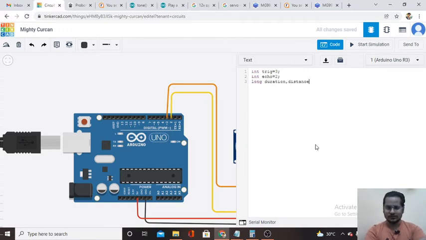In duration we will store the wave timing, because the wave is coming to the object and then going back from the object. We will take this distance variable for measuring the distance. Now we will write the void setup function, and in this function we first have to set the trigger pin. Always remember, guys, the trigger pin you have to declare as output because it will act as a transmitter.